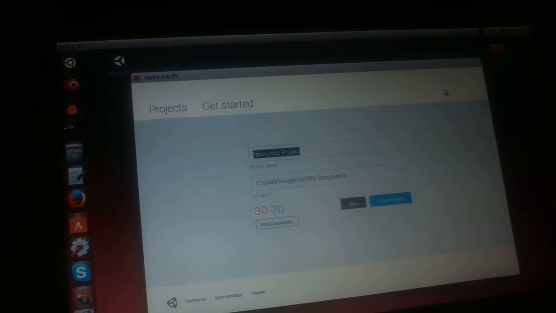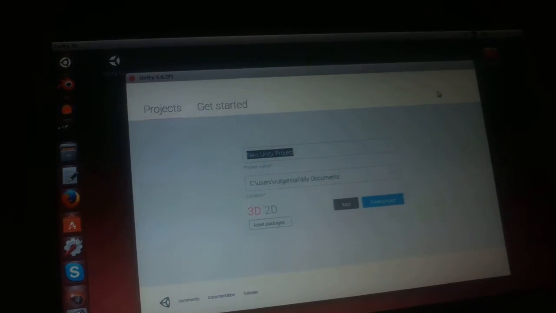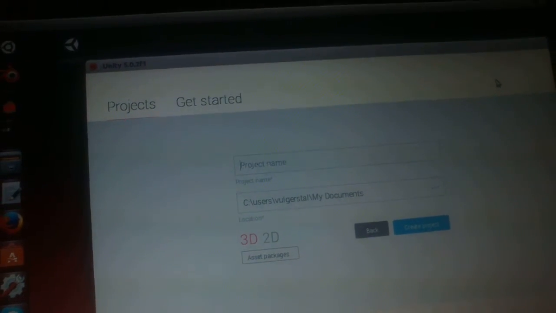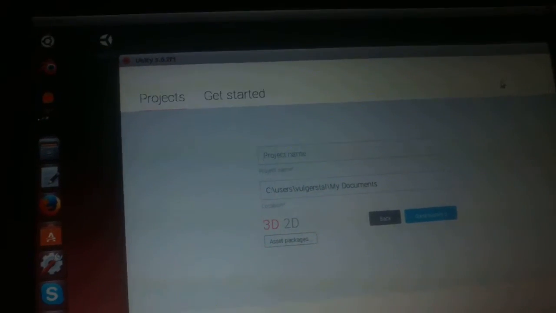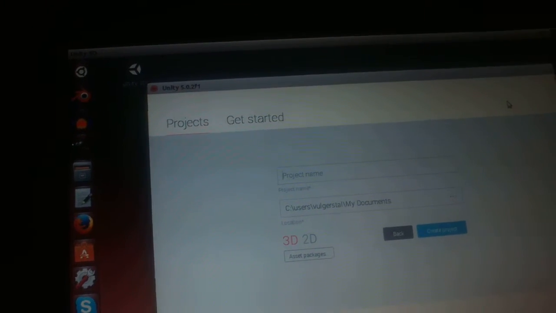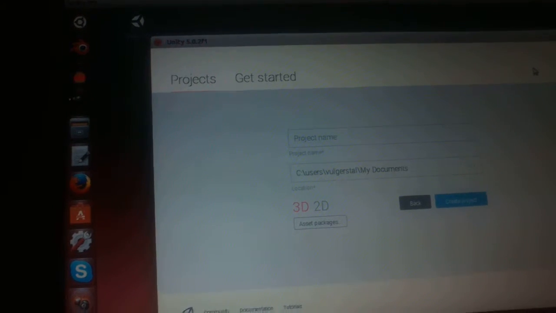I started the installation process. During installation, it said that I don't have free space, and then I started to remove all the files. It started to install Unity, and I removed everything from the Unity folder in Ubuntu, and then I took all the files from the PC from the same folder, and I put them into the folder in Unity. And now you can see that it's kind of working.